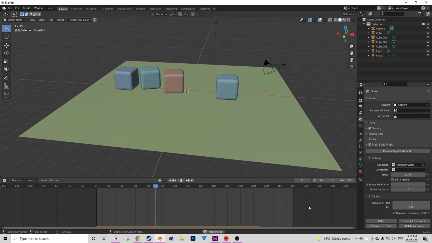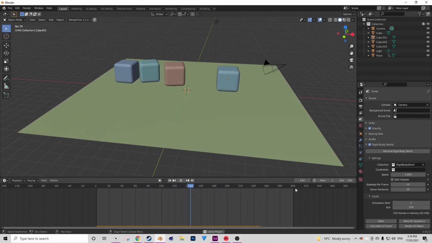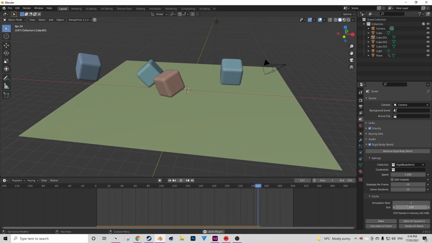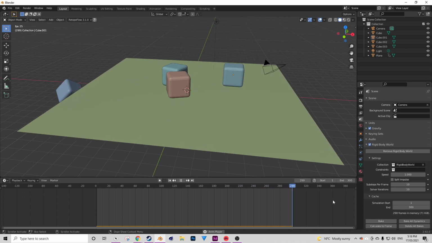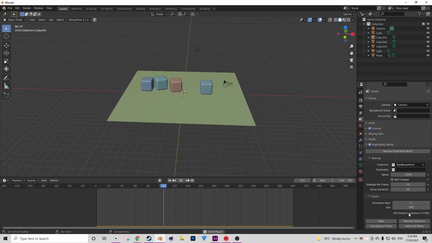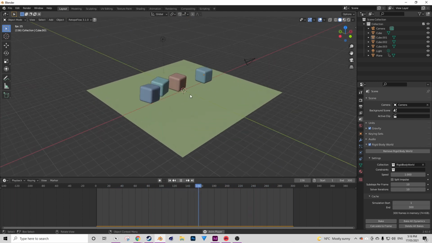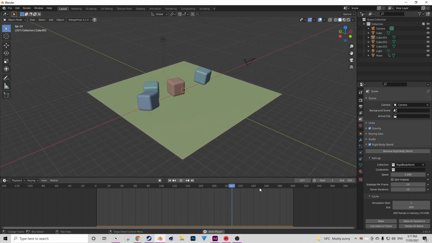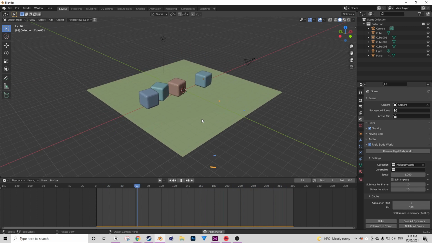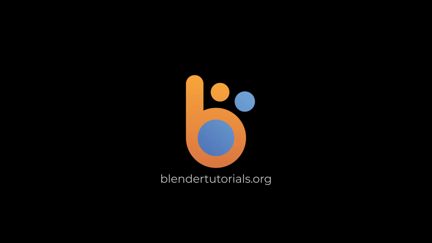So if you want the simulation to end at, let's say, frame 300, we have to change this end value to 300. Now let's keep on going and see what happens now that we've changed this. As you can see, we come up to frame 250 and it continues simulating. Perfect.